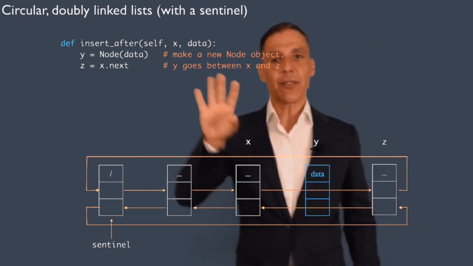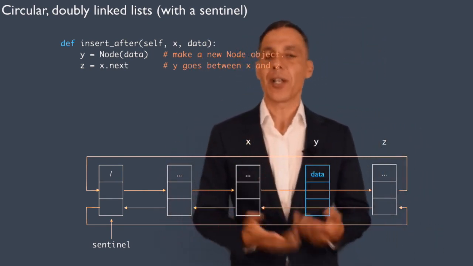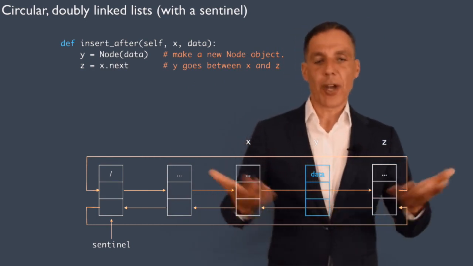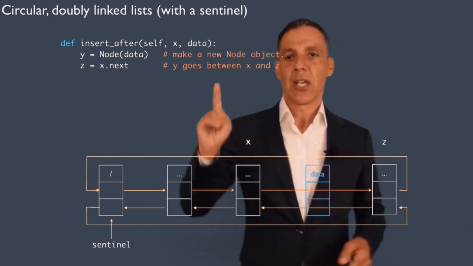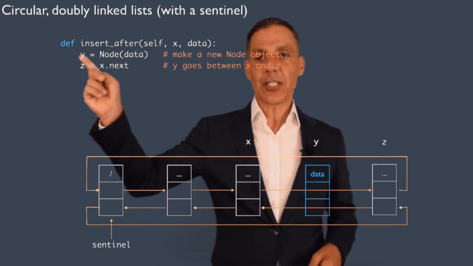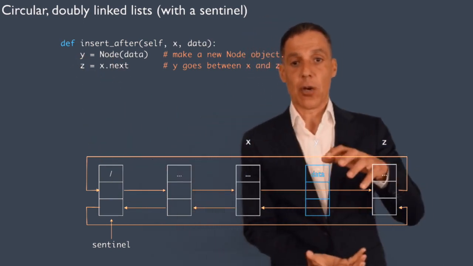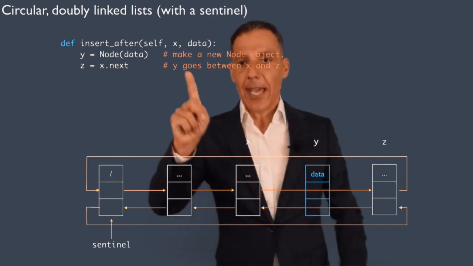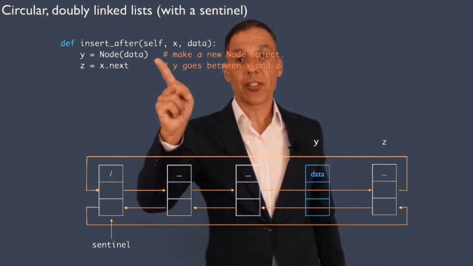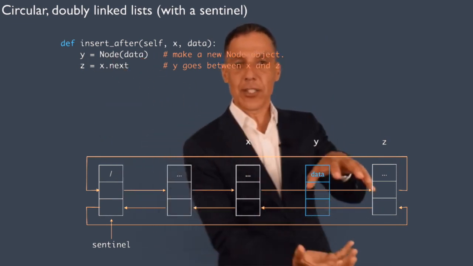Okay? Now, I could have had this function take an entire node. I had it take data. There's no right or wrong answer here. That's just how I wrote it. So it takes a data field. The first thing we're going to do is create a node for it. Obviously, we have to create a node. So I take data and I call the node constructor, and Y now is the new node.